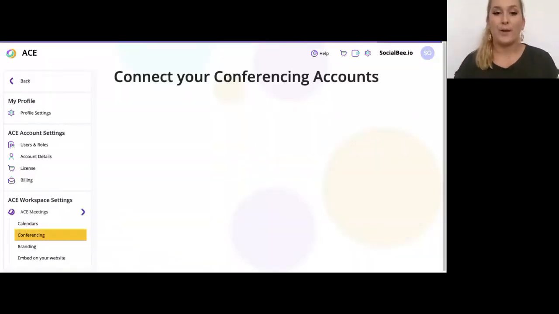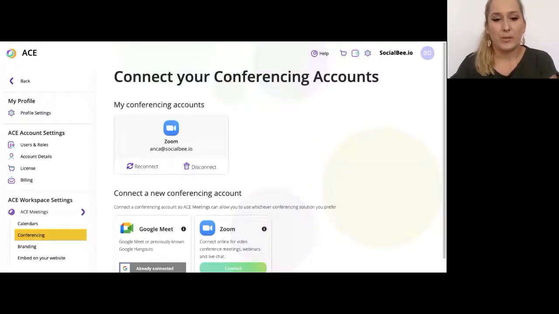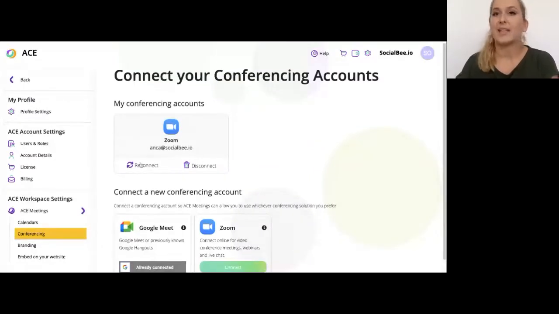As with any integration, when you first connect it, you're going to have to allow access between the 2 programs in order to make them work together. So now I have my Zoom connected here as well. If there's any issues, you can always reconnect or disconnect if you're not using that account anymore and you want to switch over to a new one.